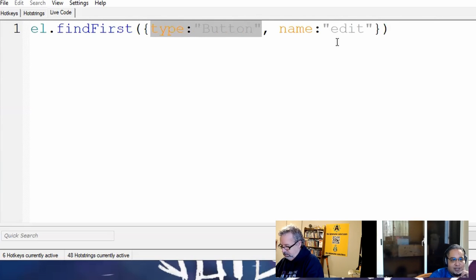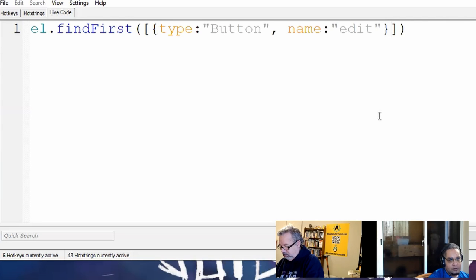How do you do the ands and ors? The curly brackets are ands, and arrays are ors. Oh, so I could have an array of, right. So I could have, hold on.